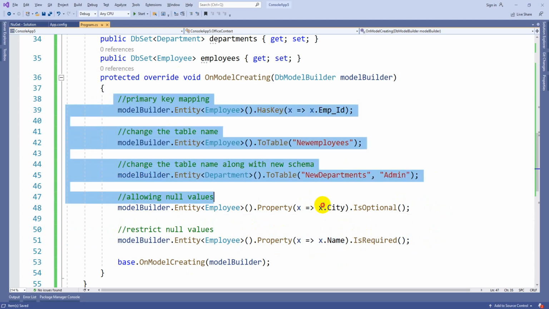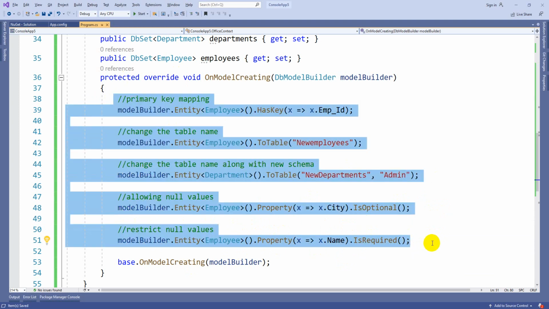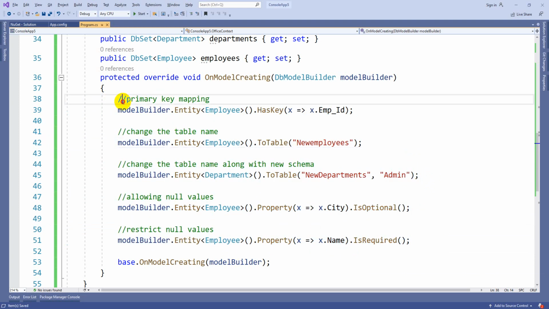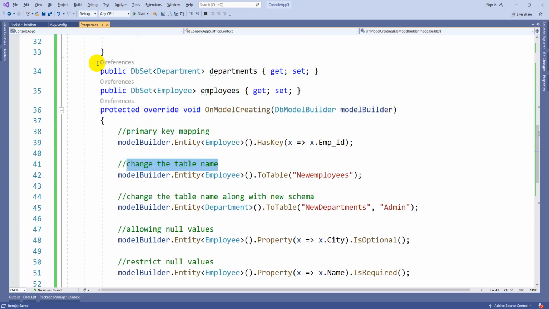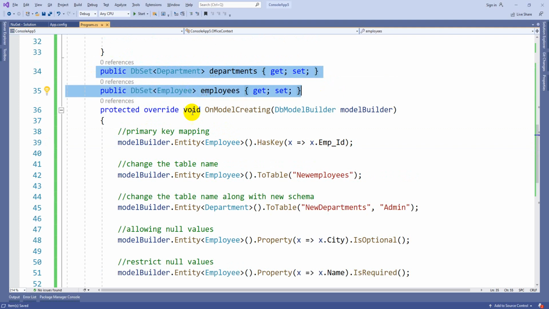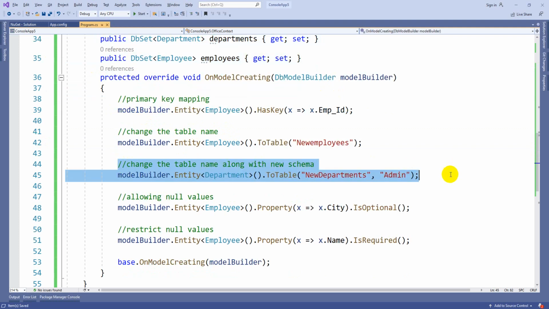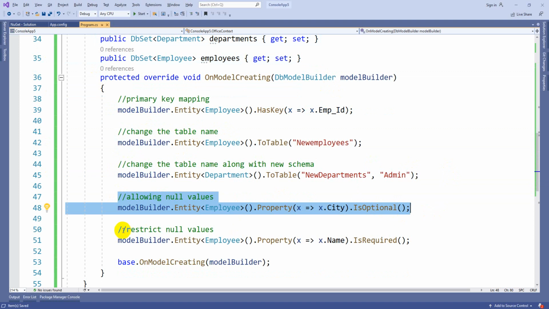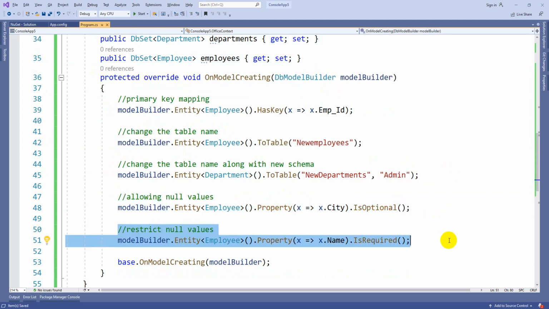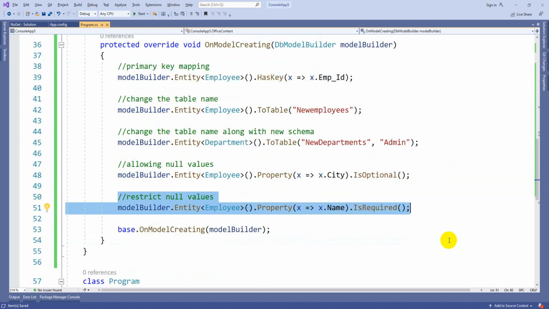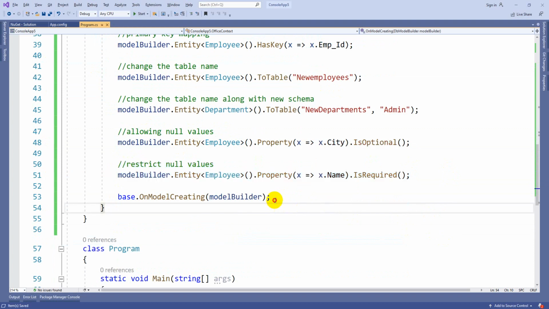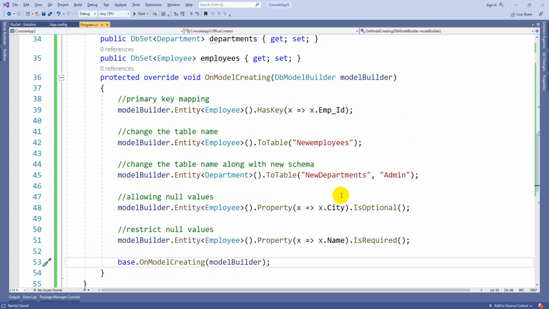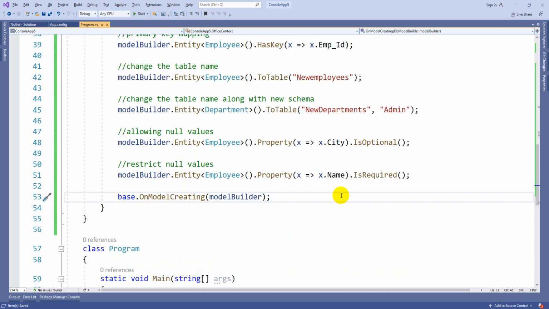So these are the different properties available by using the Fluent API, guys, where you can have foreign and primary key mapping, where you can change the table name, other than whatever name you set for DbSet. Along with that, you can also change the schema name. You can allow some column to enter null values. You can also restrict some columns from entering null values. So you should not delete this one. This is going to make all these properties applicable. So this is what is called Fluent API in the code first approach, guys.